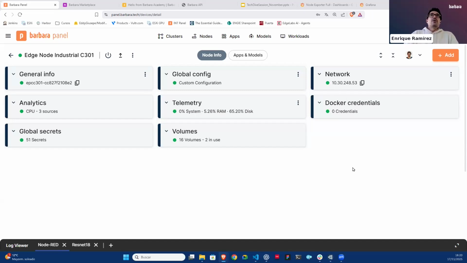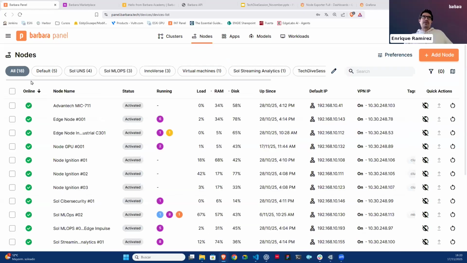We have only 10 more minutes and we are going to see the two final functionalities very quickly. At the end, what we will see is how to manage groups of edge devices in parallel. Normally we have a lot of edge devices deployed. Here we have 18. How can we manage them?